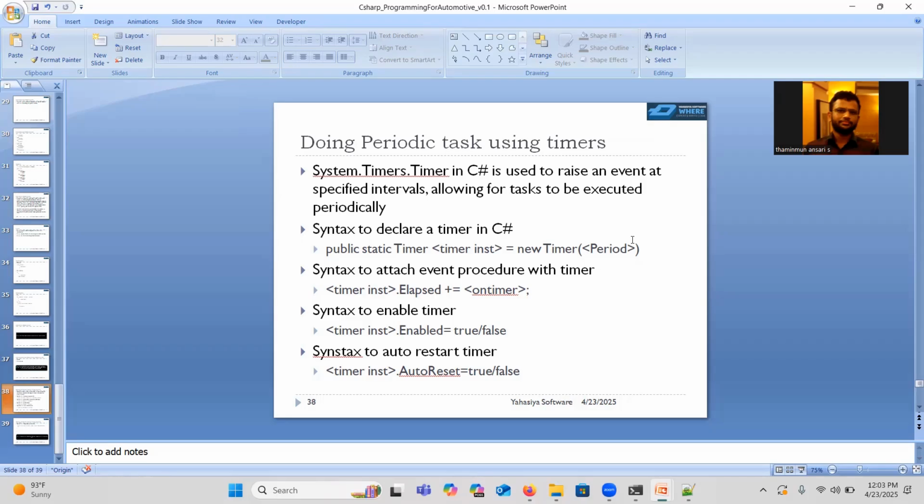Then after doing it, we have to attach a procedure. When this timer expires, what should be done, right? That is attached via timerInstance.Elapsed += then the event procedure name. Whatever event procedure you want to attach, you can specify the name of that routine here. In CAPL, we used to write on timer, and it is something similar to that. On timer name we used to specify. Here it is timerName.Elapsed += the timer routine, right?